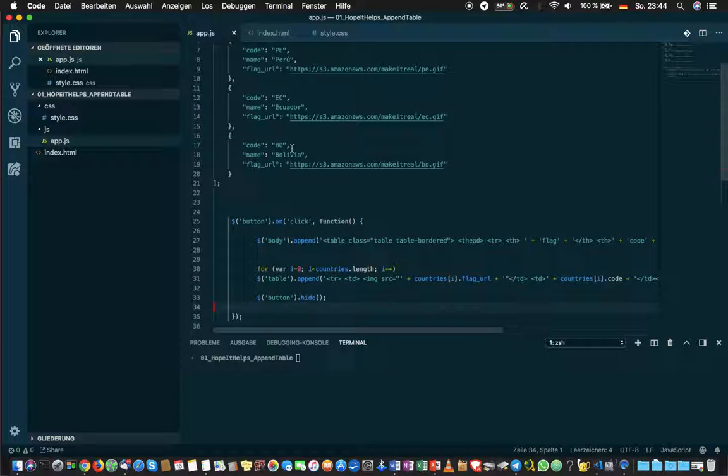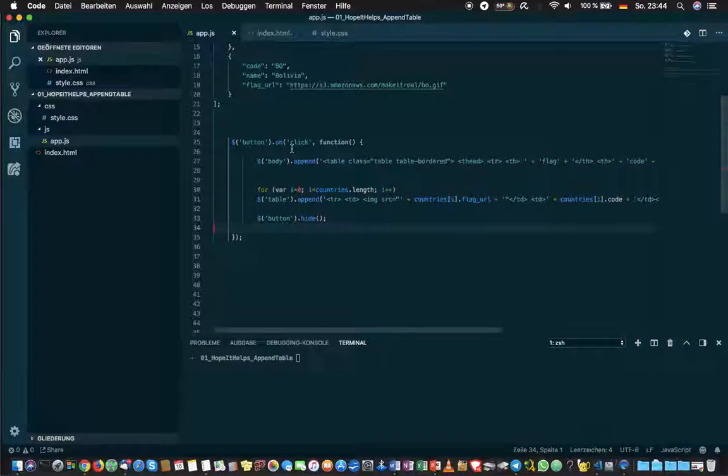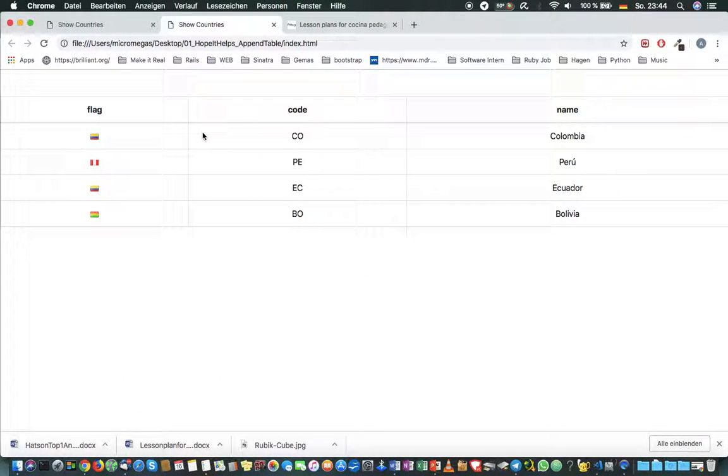Okay, and this is how you append data from an array of hashes, like hashes within the array, with jQuery on button click to a table.